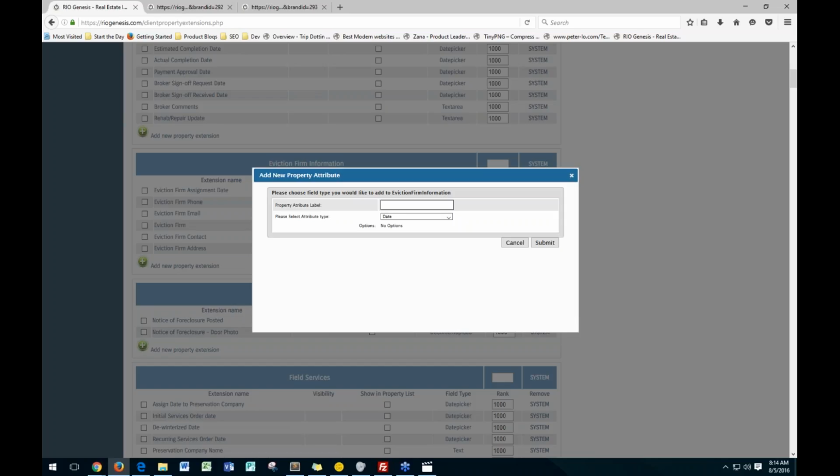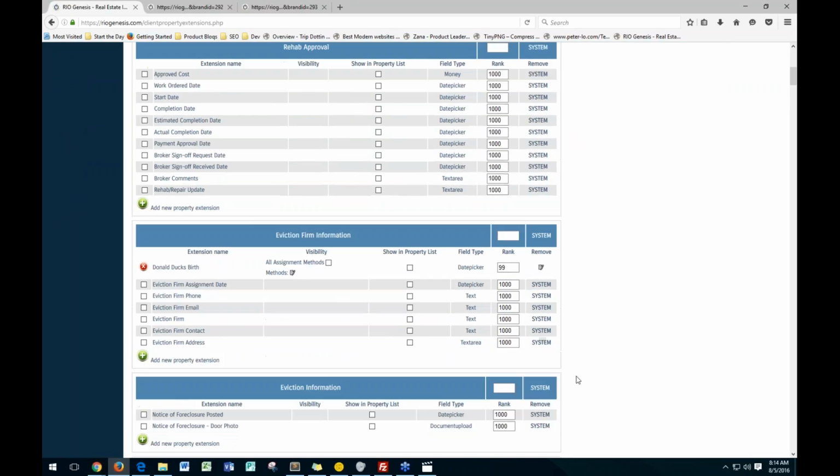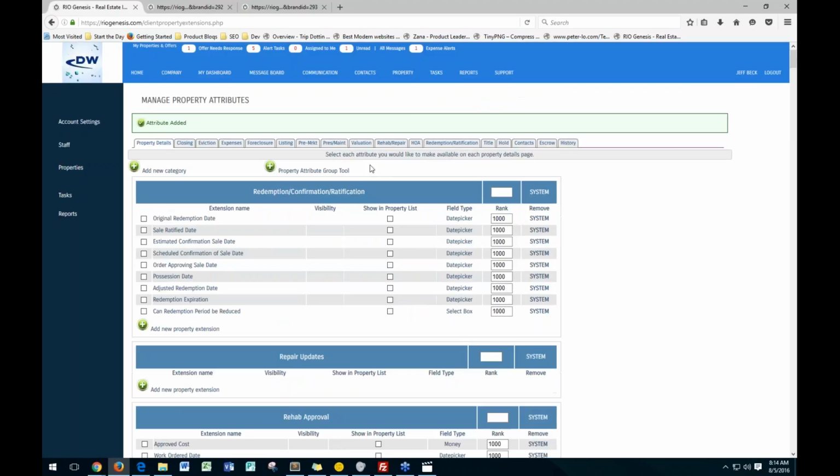Let's just give it a weird name, Donald Duck's birth. See, so now that's added to our property attributes. So now inside of a property, under the eviction firm information, there should be a field called Donald Duck's birth.